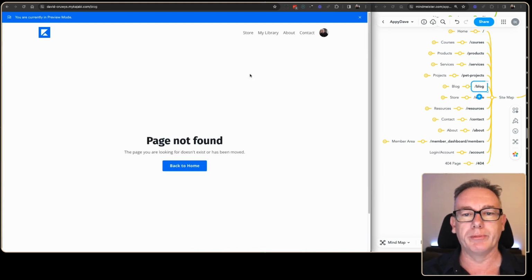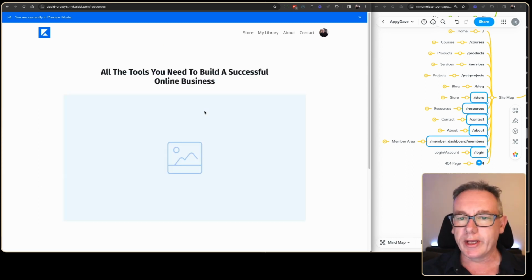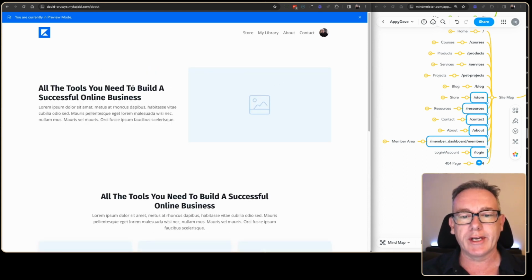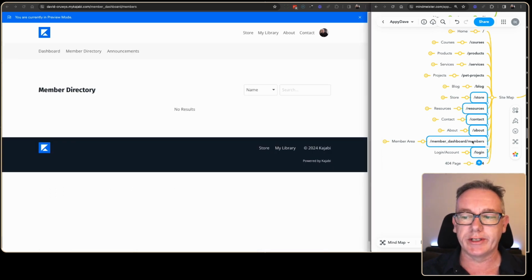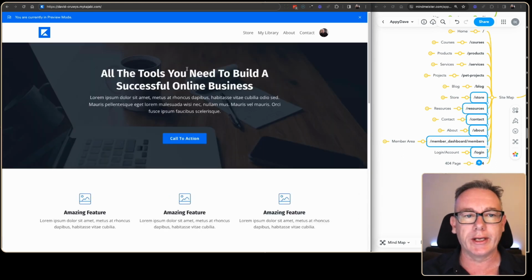When we move on to blog, it'll have a page not found, and that's because we haven't actually created any blog entries in the system. As we move on to the other 6 pages, we've got a store. When we go to resources, there was already a system page for that, so I've just left that the way it is for now. We've got contact, about, and the member dashboard. One of the things I noticed is that the URL is member dashboard/members. Lastly, we've got login.